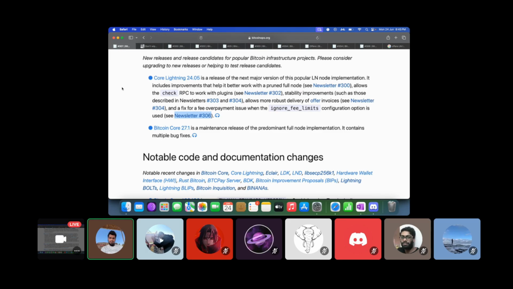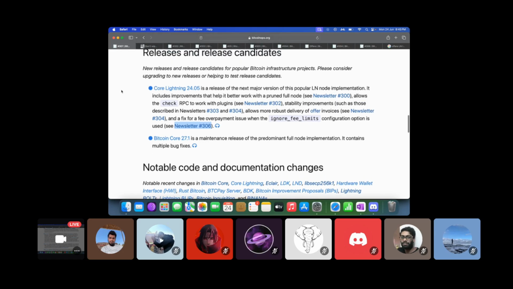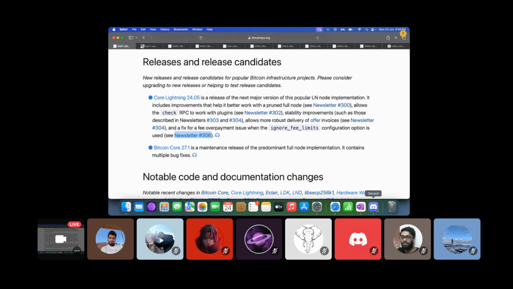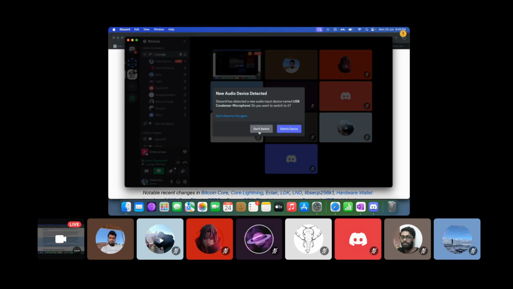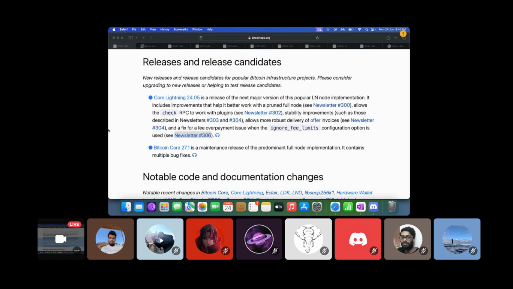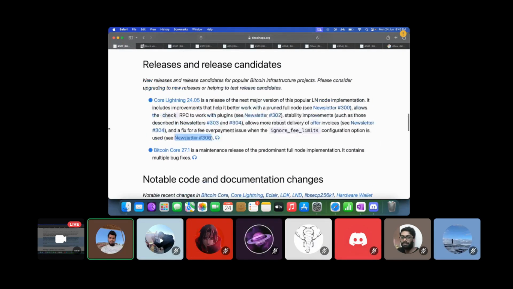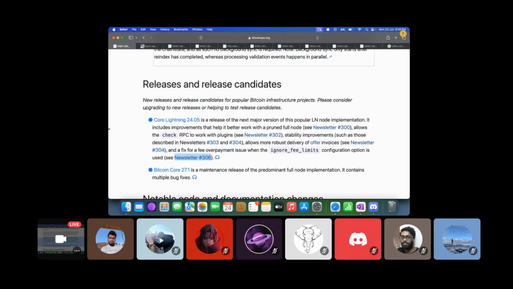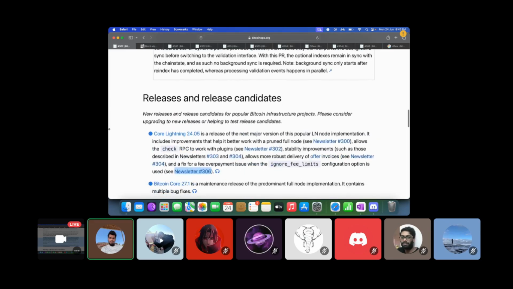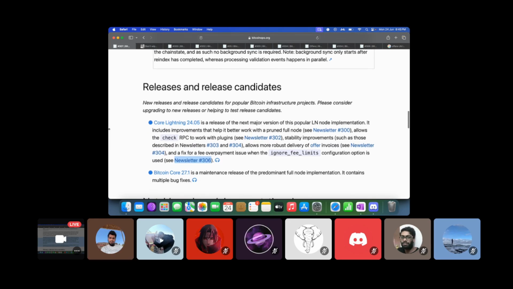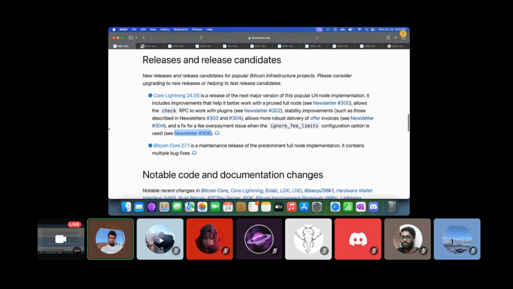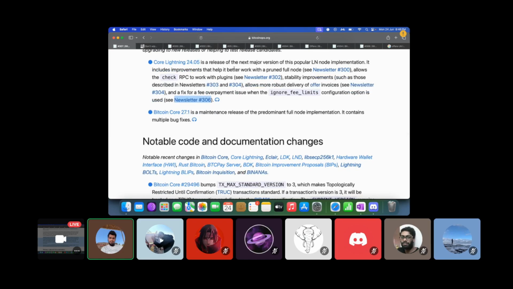These are four or five improvements or features that have been added to the latest release of Core Lightning 24.05. So yeah, any questions or any thoughts or anything anybody would like to share pertaining to this new release, which has a lot of features? All right. No questions. Let me see if there are some questions that I can ask.